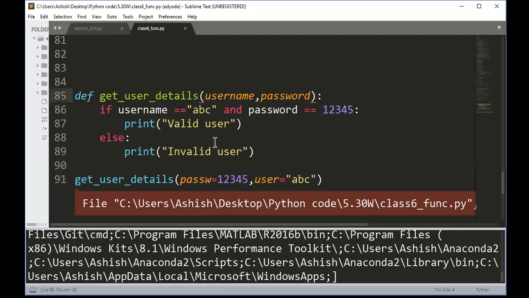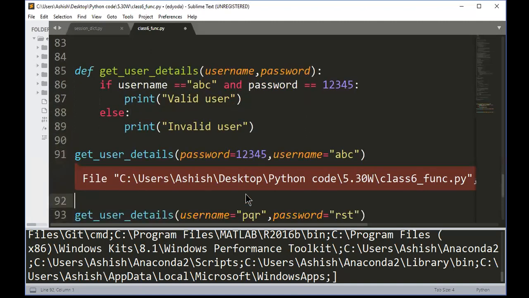And how is it different from the one you declare? No, this is where I am defining the function, with username and password. If you write A and B as the parameter names, and while calling you write A and B, then also it will work. So if I do not specify the keywords while calling and just specify the values, that is ABC and 12345, by default it will map the first value you pass to username only. The second value you pass will be password.